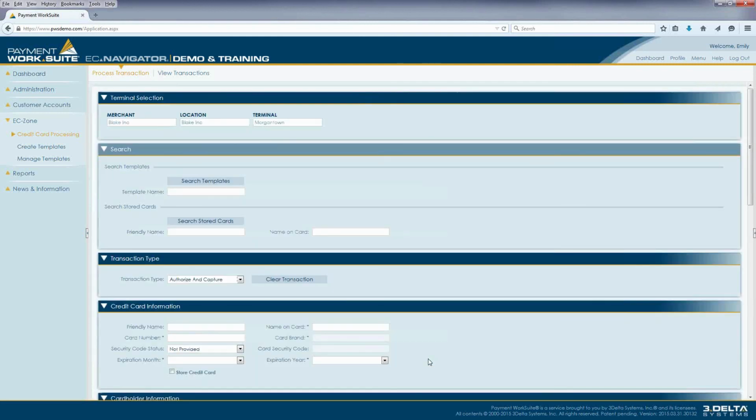Did you have any questions on the process transaction or view transaction screen? Yes, our accountant likes us to print a copy of the receipt every time we do one. How do you print a receipt?